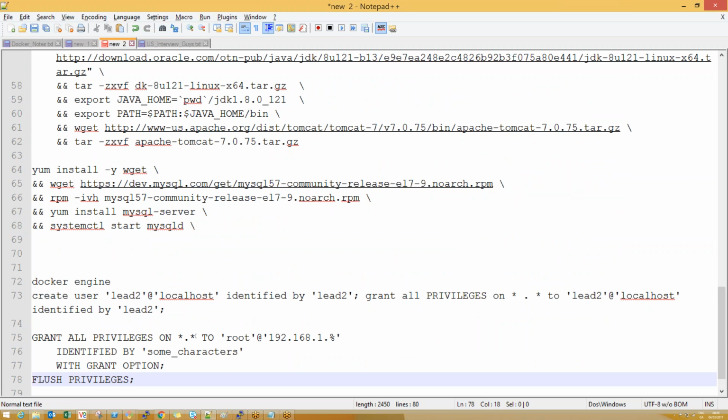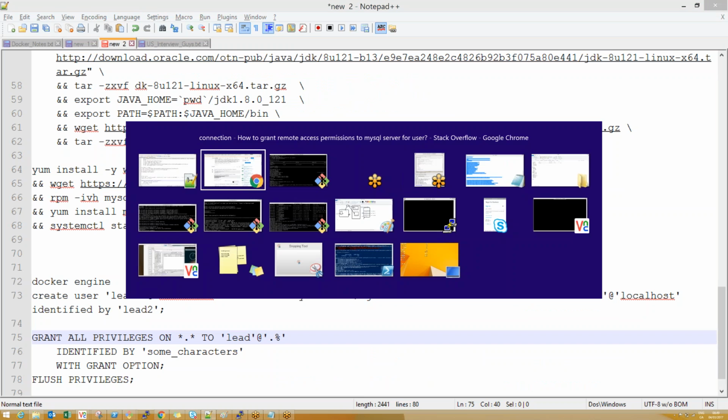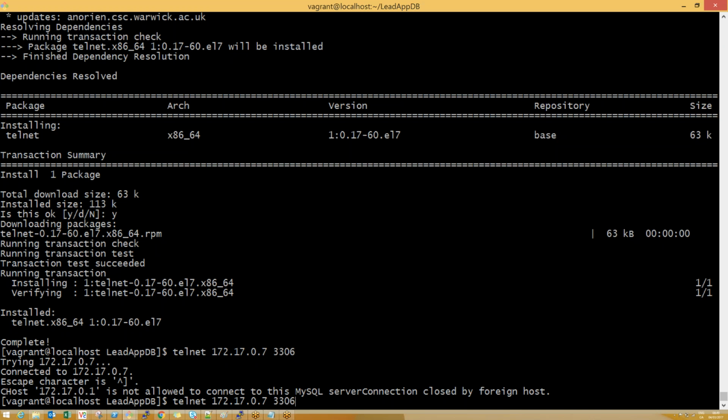Okay, grant privileges on star dot star. What is our user, guys? Lead. What is the IP address? We need to provide our container IP, I mean the app container IP, not this. This we are going to run within the MySQL server. So let me see what is our container IP.